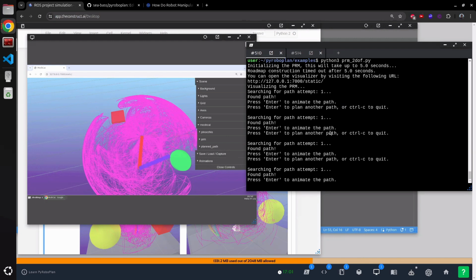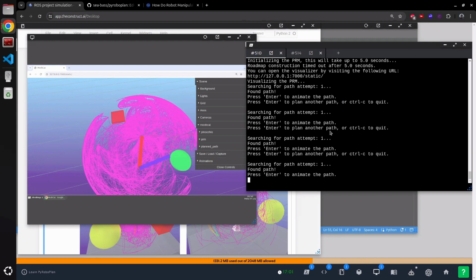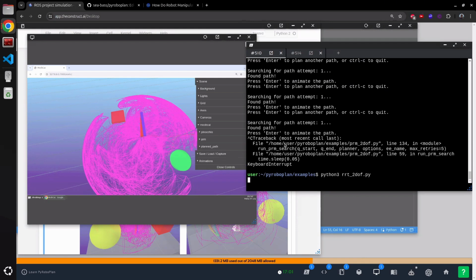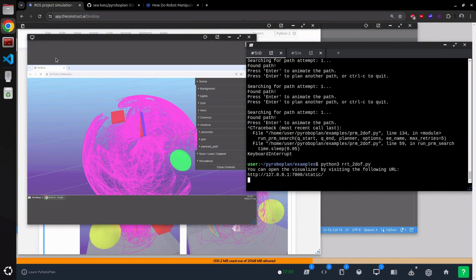Again, the key thing is that you saw the script took about 5 seconds to start, but the subsequent planning was really quick because you're just reusing that graph and just doing search. Let's contrast that with the other example, which is our other sampling-based motion planner, the RRT, or Rapidly Exploring Random Trees.